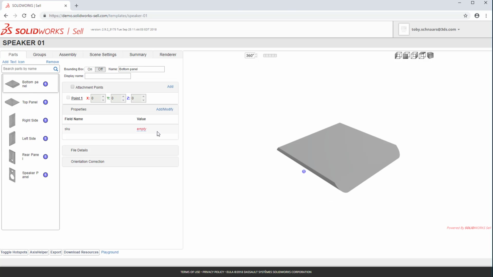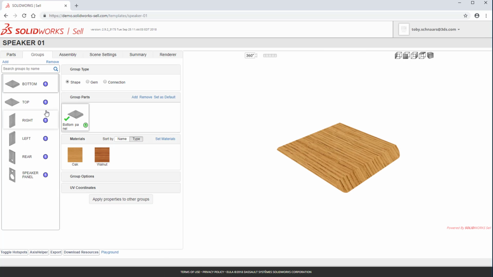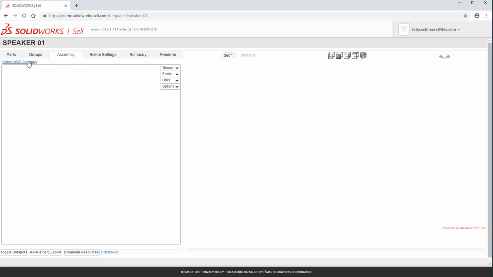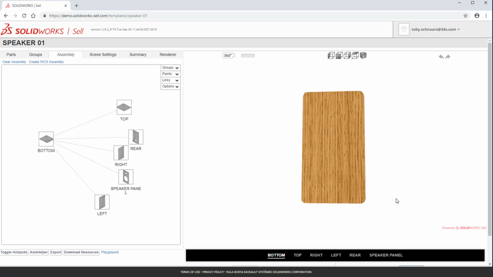The nice part about this is that we can jump to the tab that says Assembly, and we can click the button that says Create WCS Assembly. This is going to take all of our groups, it's going to take the 1 point from all of our groups, and it's going to tile that 1 point on top of one another, essentially recreating our assembly for us in one single click. Pretty cool, huh?